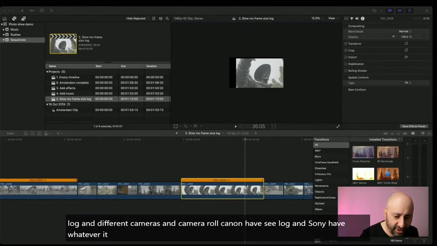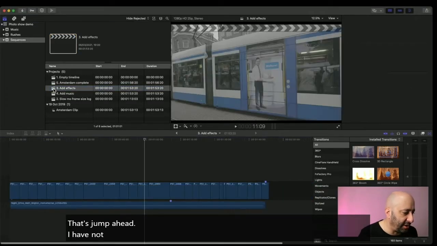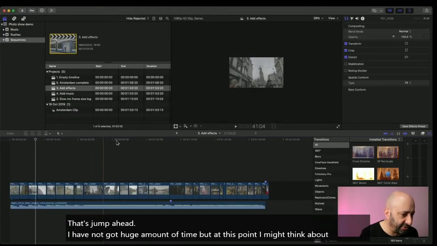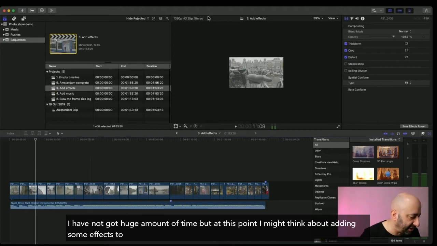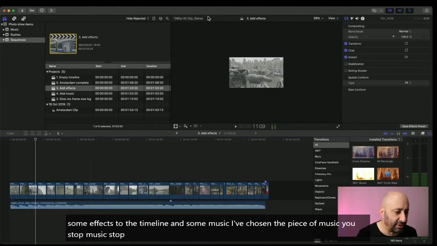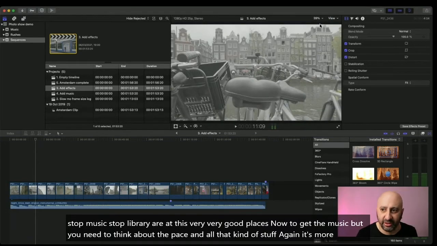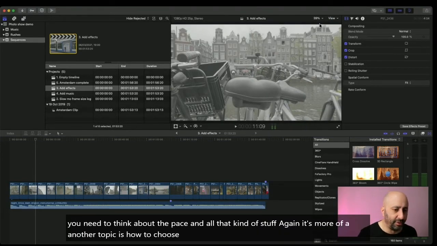Anyway, let's jump ahead. We've not got a huge amount of time, but at this point I might think about adding some effects to the timeline and some music. I've chosen a piece of music. I use stock music, a stock library. There's various very good places now to get music, but you need to think about the pace and all that kind of stuff. But again, how to choose the right music is another topic. I've chosen a piece of music that's roughly about the same length as my final edit.